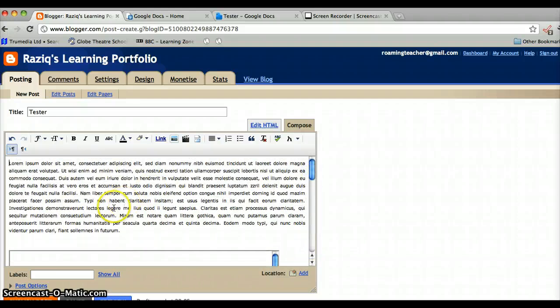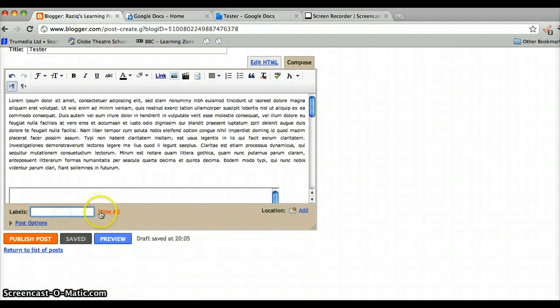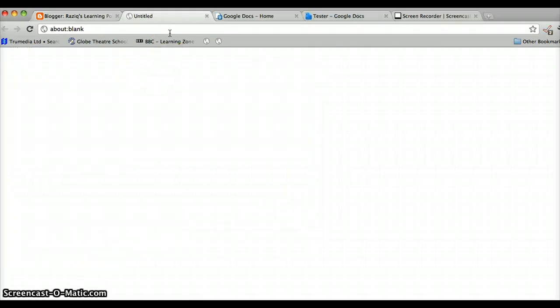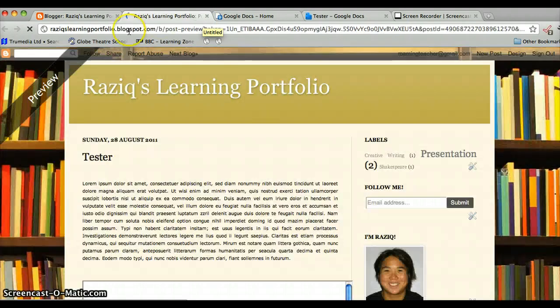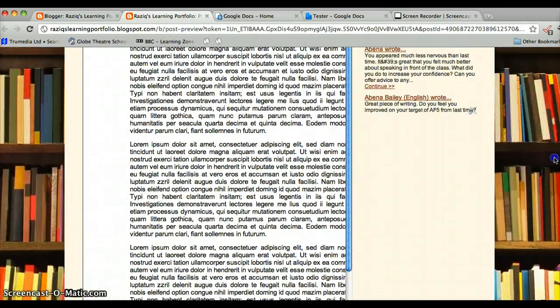So once you've done that, you remember to put your labels. So show all, this was my story, so we'll call it creative writing. We can preview the post just to make sure it's okay. Let's have a look. That's okay.